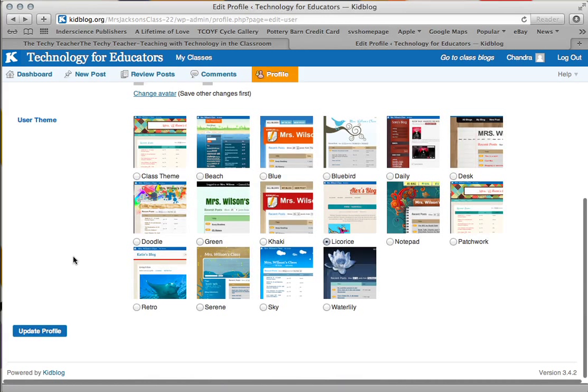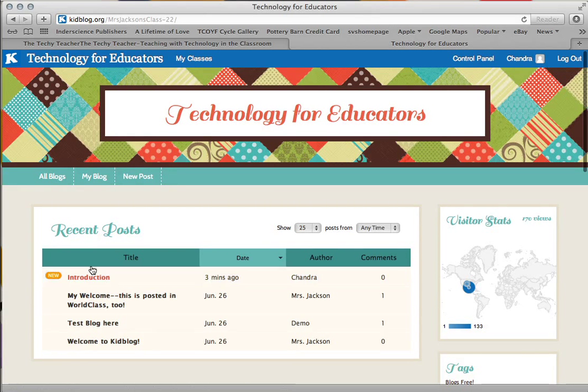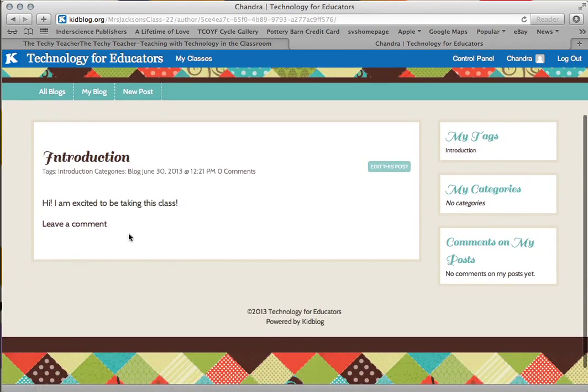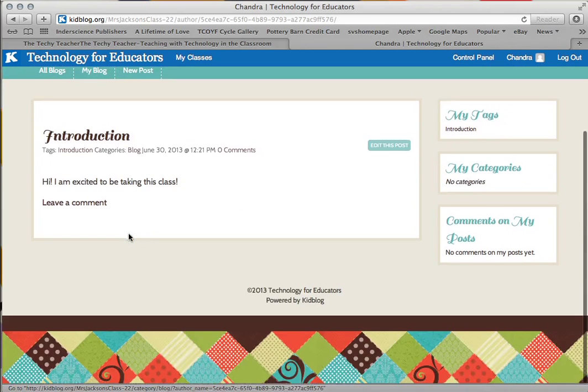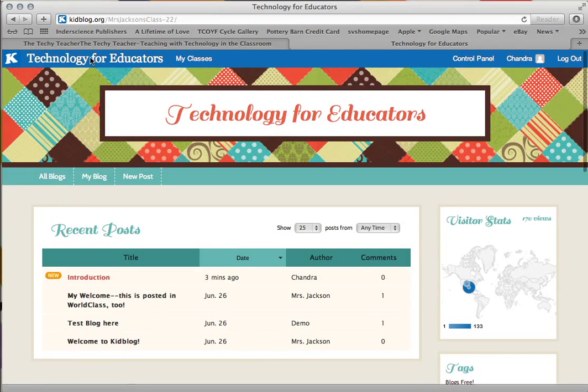If you want to change the look of your blog, so say Chandra wants to pick a different theme, she can click on any of these. The default setting when a student logs in is going to be the class theme. So let me update her profile and then show you what that'll look like. So you can see if you don't care about what your background looks like, it's going to look just like what the class page looks like.